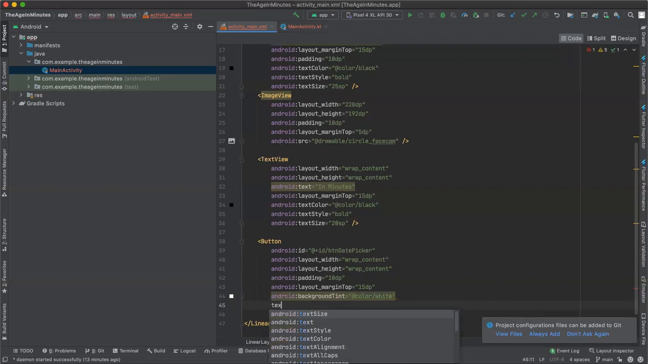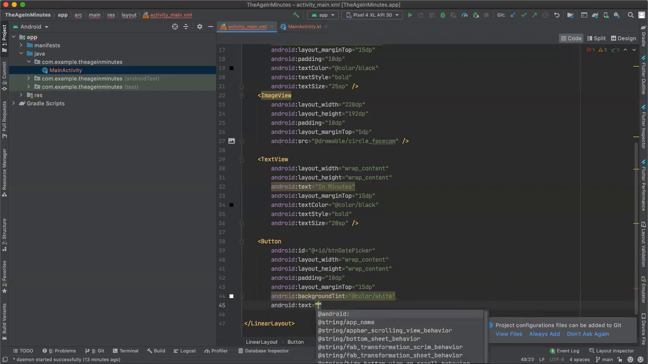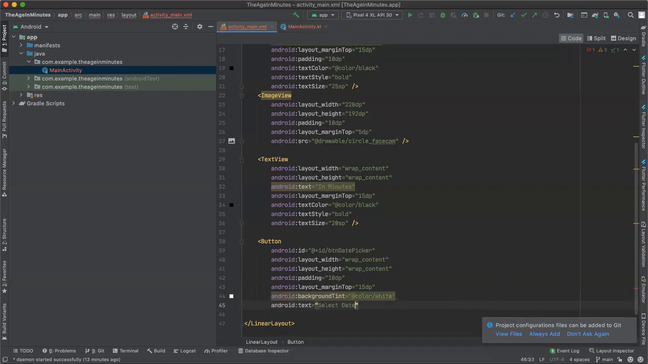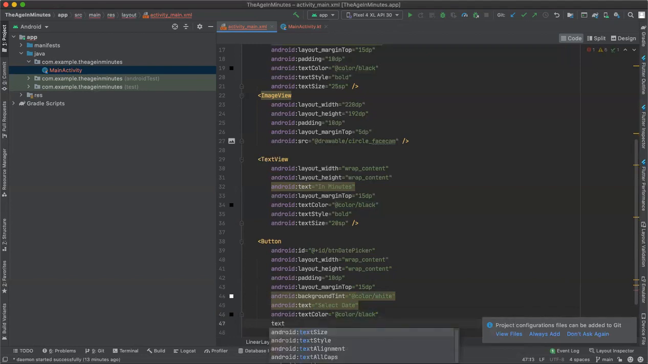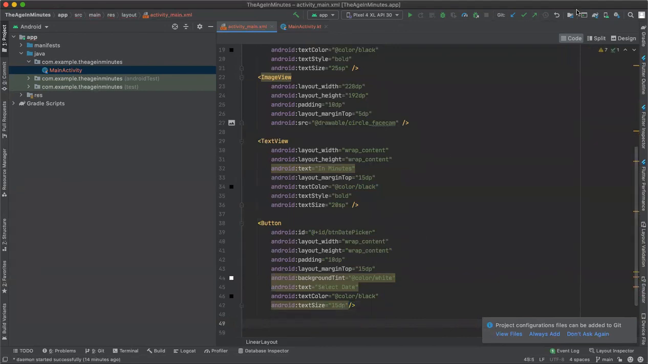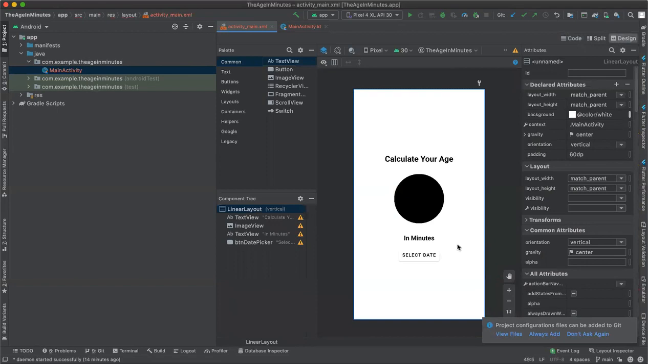And you can just add some text. And the text is just gonna be select date to make sure that the user understands what they have to do. Then the text color, we are just gonna make it black because everything is white. And the text size, we are just gonna make it 15. I think 15 dp is gonna be a really good size. And then we close it. Let's see how it looks, the button. Wow, it's getting in there.